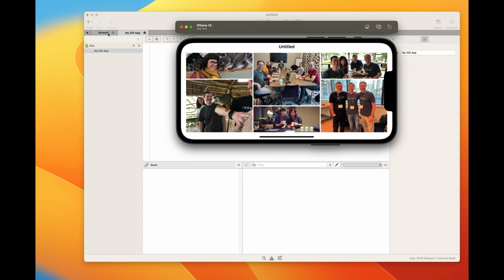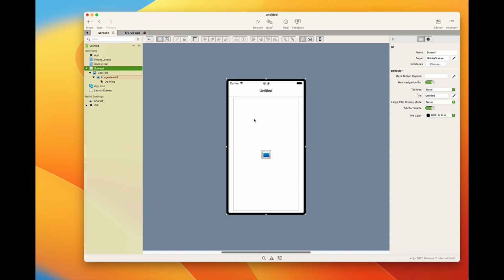This improvement will bring a lot more flexibility to your iOS apps when you're displaying images other than those added to the iOS project itself.